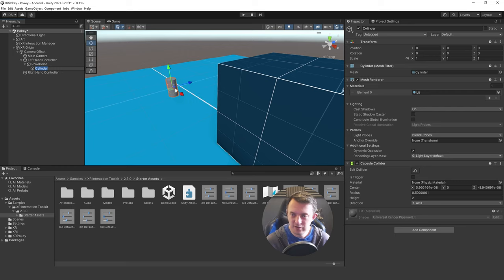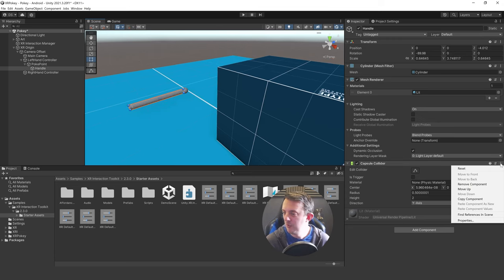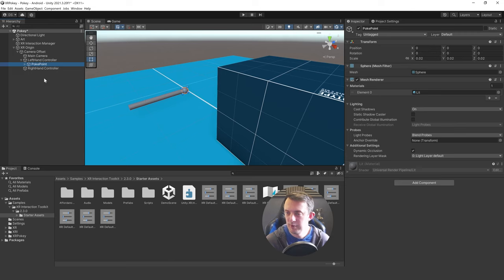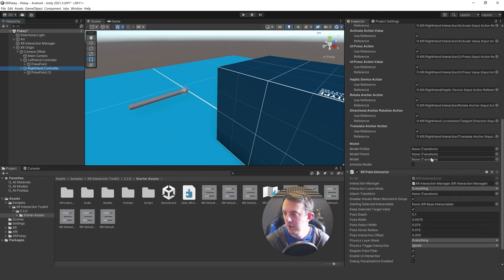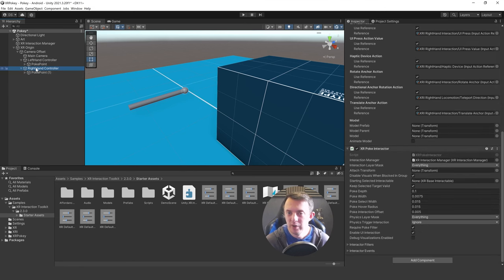It's gonna place that as a child. And then we'll just call this handle. We can rotate it around 90 degrees and pull it back a bit. We'll just scale it down ever so slightly and stretch it out. And we can also remove the capsule collider for this. Now we can go ahead and duplicate this and drag it under our right hand controller. And for our poke point attached transform, just drag in the poke point like so.